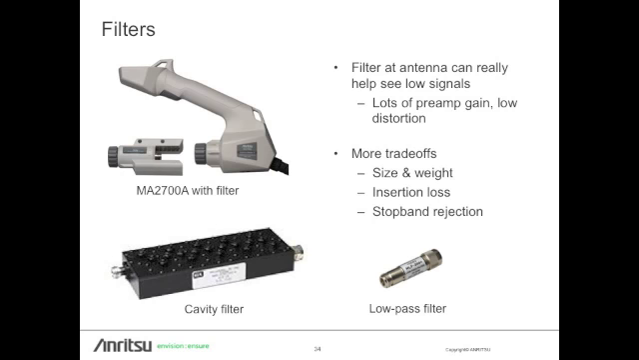Okay, let's talk a little bit about filters. Remember I was talking about how preamps can reduce the dynamic range. Well, one way to get that back is with a filter before the preamp. This can help eliminate the large signals, leave the small signals that you're looking for, and you can turn up the gain with the preamp.